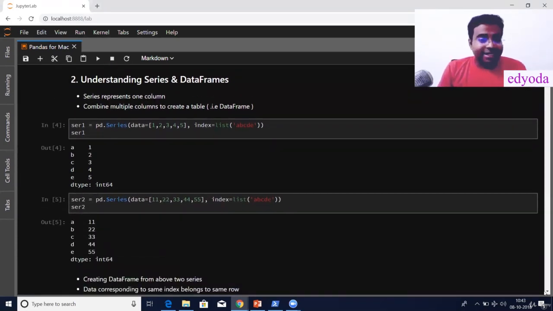Okay, let's get started with understanding series and data frames. Series represents one column. These are the two most popular data structures in pandas. One is series, one is data frame, and series represents one column. That's what we see here. We are creating pd.Series. This is something that a lot of people mistake: S is capital over here. So pd.Series data is 1 2 3 4 5.